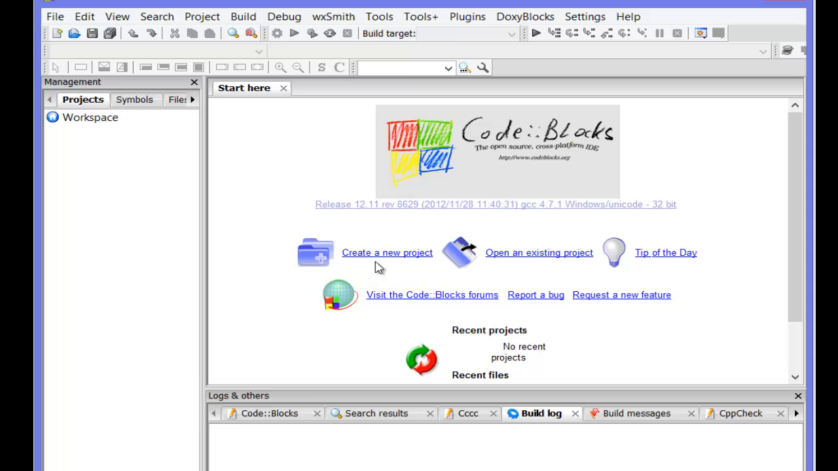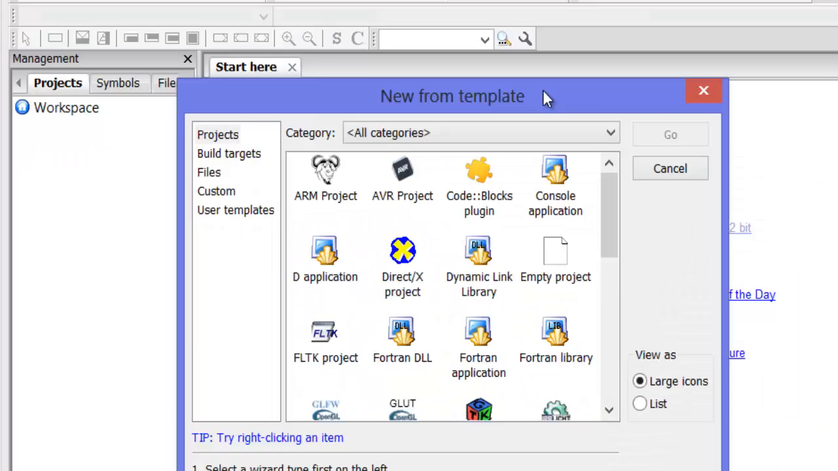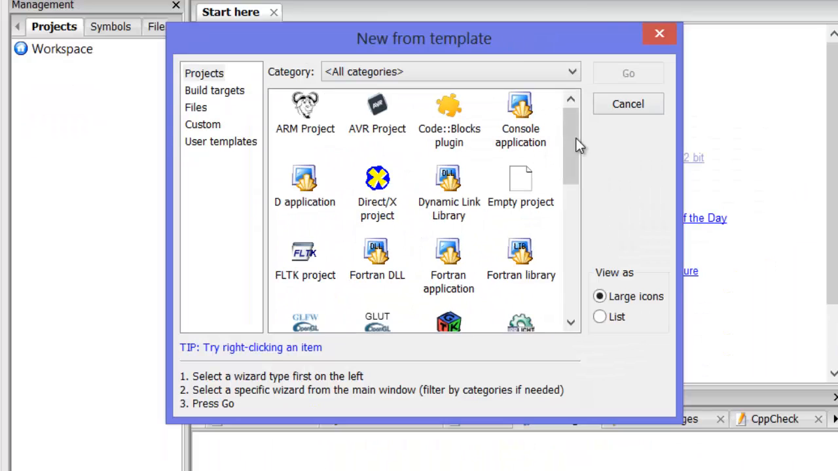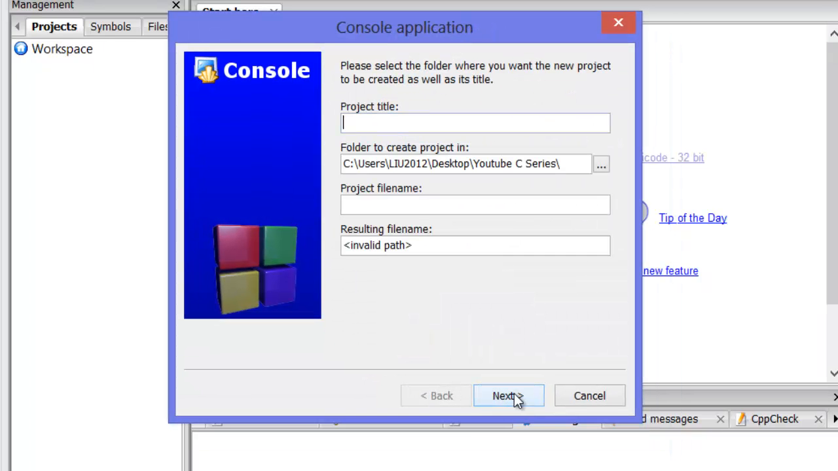What we want to do is create a new project. To do so, you could click on this little icon where it says create a new project, or you could access it from the very top left corner: File, New, Project. So we're going to be creating console applications. Every time you open a new project, go ahead and click this icon, console application, and select C, of course. Next.